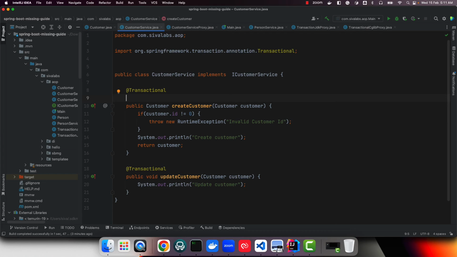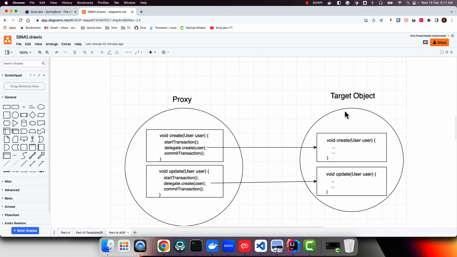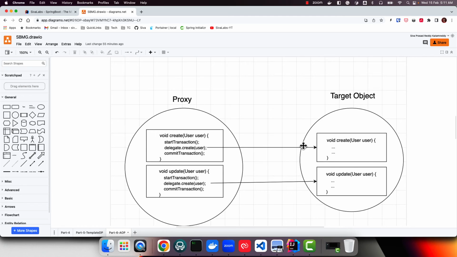So like that. And now let us take a look at how it would look like. So here is our target object, which is nothing but our actual customer service instance. So here we have a couple of methods.